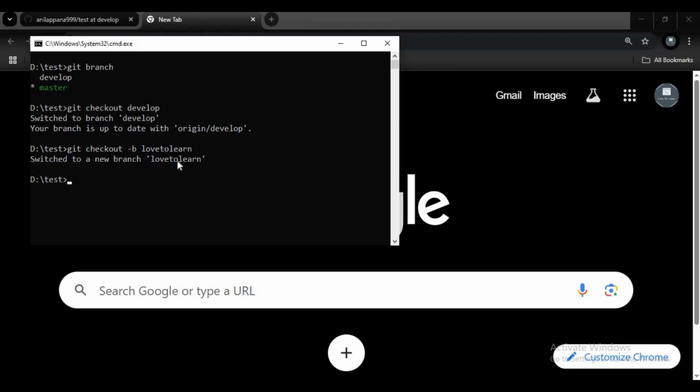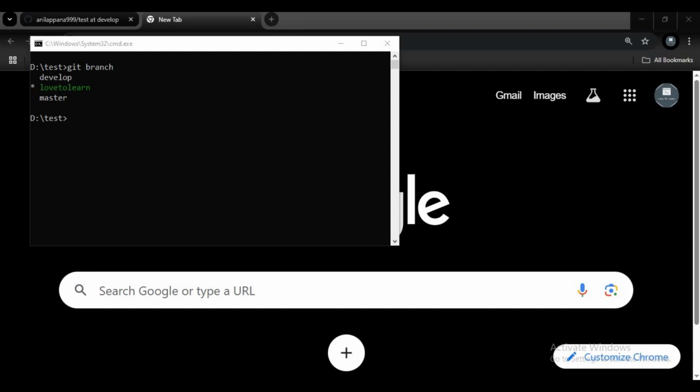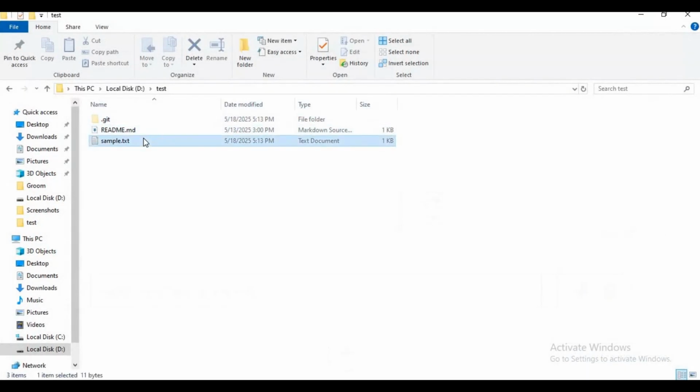Now let's start exploring the third feature, restoring the files from different branches or commits. Now I'm on branch Love to Learn. I want to restore a file from branch master. I want to say git checkout, the branch name is master, and the file name sample.txt. Before restoring, let's check what's the text in the file.